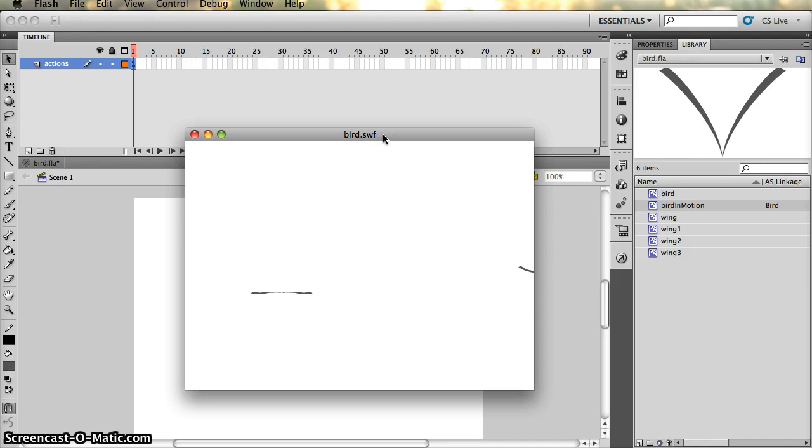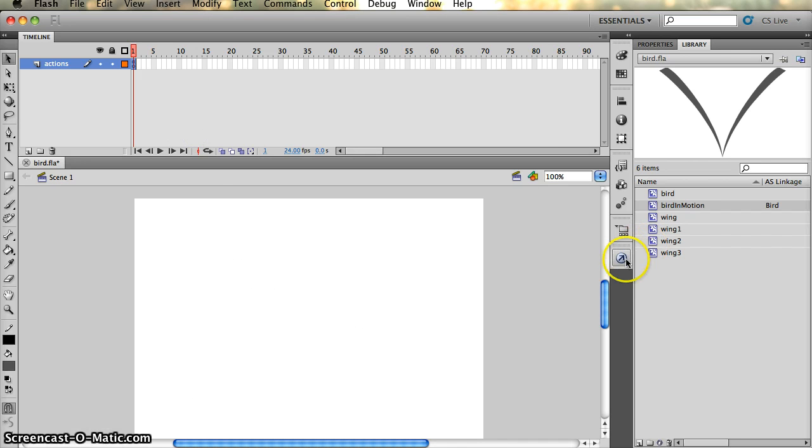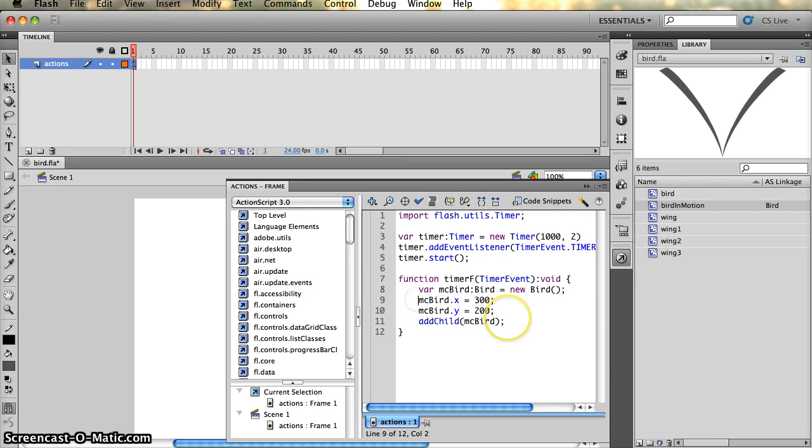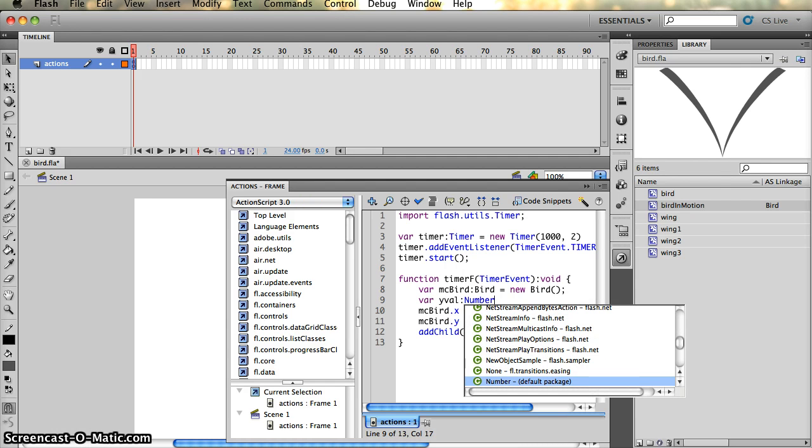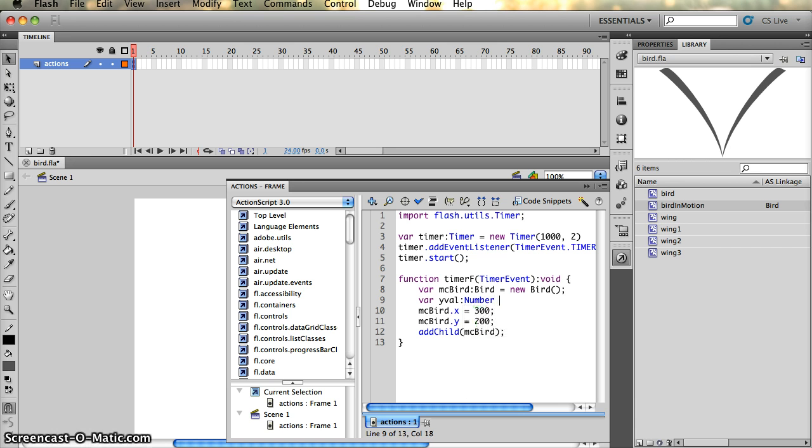Okay, you can see it's creating 2 instances every second, just like we told it. But I want it to be a little bit more random than that. You can see they're following the exact same path. So let's vary the Y value. Now to do that, I've got to create a variable that stores the Y value. So a variable yVal is going to be a number. And I want it to be random.